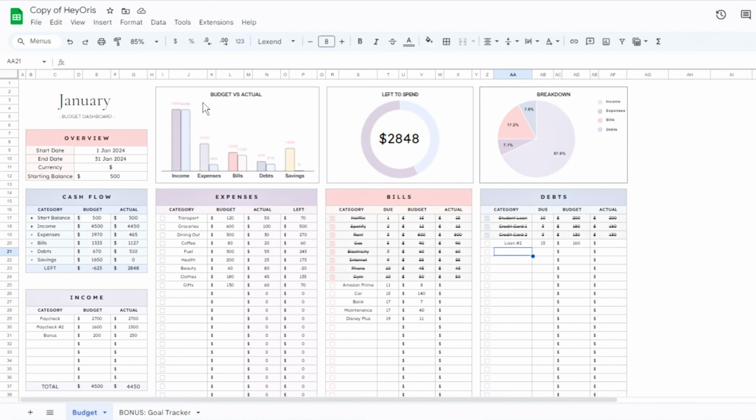Budget versus actual is a critical section for tracking your financial discipline. Here, you compare your planned budget with your actual spending for each section. As you can see here, the comparison between the planned budget for expenses and the actual spending. This comparison helps you identify discrepancies and adjust your budget to reflect your real spending habits.